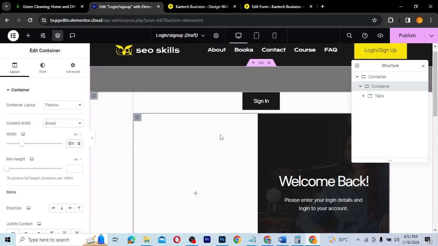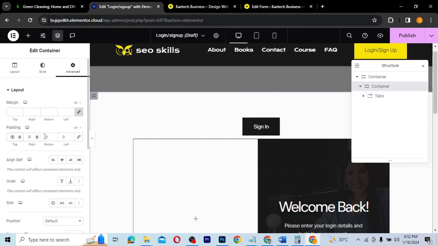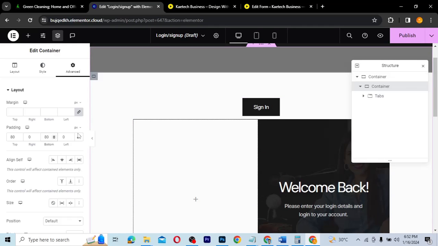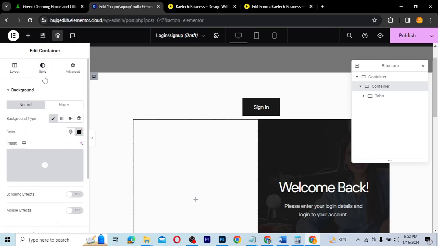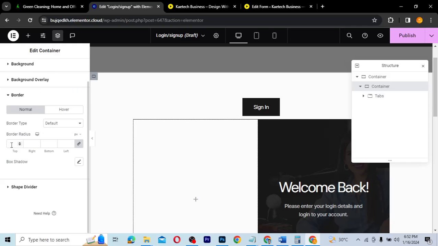Then I'll go to advanced over here, and remove all paddings, and then give it a top padding of, let's say, 80, and a bottom padding of 80. Now if I think it's too much, I will just reduce it, but I think it's okay. And then I'm going to go to its style, and then I'll go to its border over here, and then I'll give it a border radius of 50.